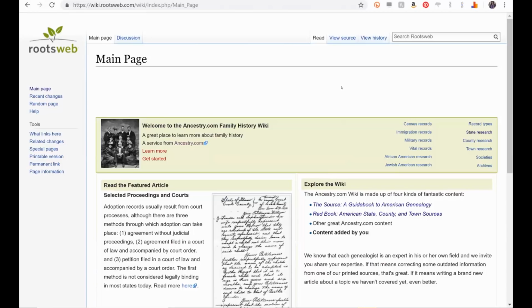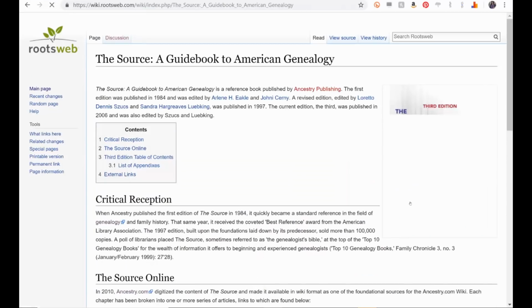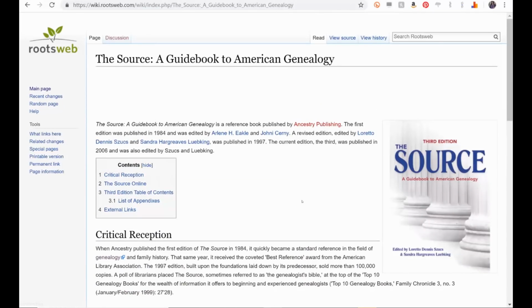So the idea here, though, on the wiki, if you're doing US-based research, is we have 2 books that have been published for decades, and the latest editions of those books were then digitized and placed online in a wiki format, and then they have been updated over the years with current information. So the first is The Source. The Source is simply what it says. It's a guidebook to American genealogy.